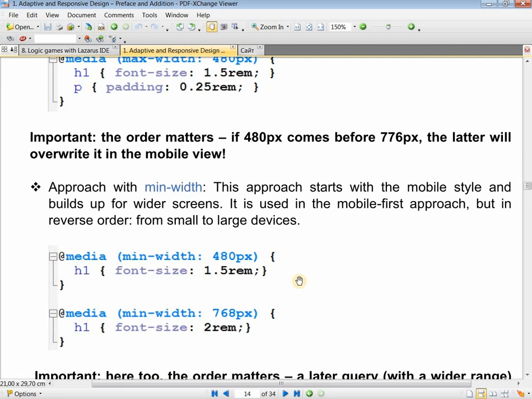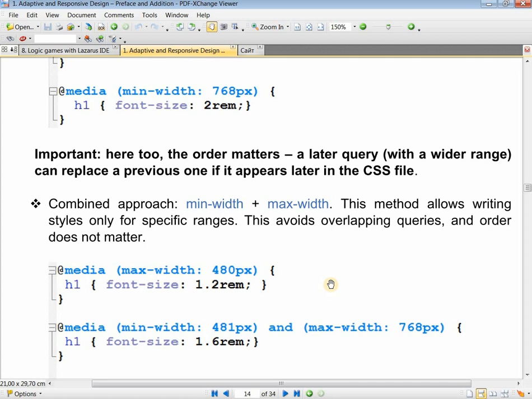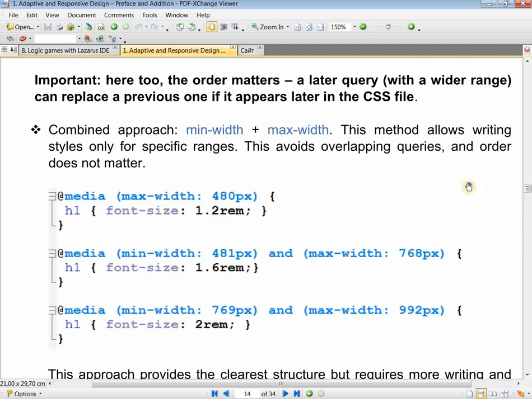The approach with min is the opposite. Naturally, it starts with a mobile style and builds for wider screens. It's used in what is called a mobile-first approach. In this case, it will now be written like this. 480 will be first, then 768. And here the order matters. Of course, the order must be respected.